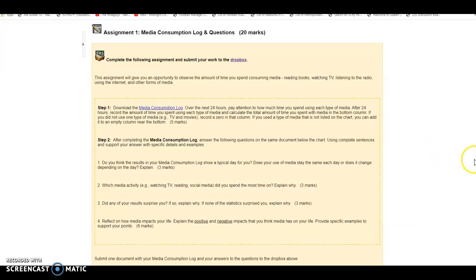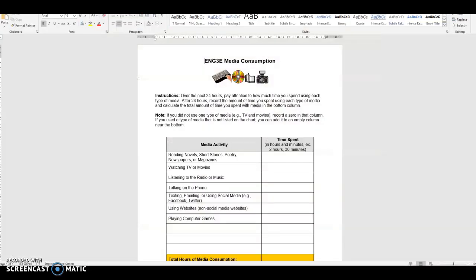If we take a look, it says step 1 and step 2, so you have to follow both steps in order to complete the assignment. It says download the media consumption log, and if you click and download, it'll look like this.